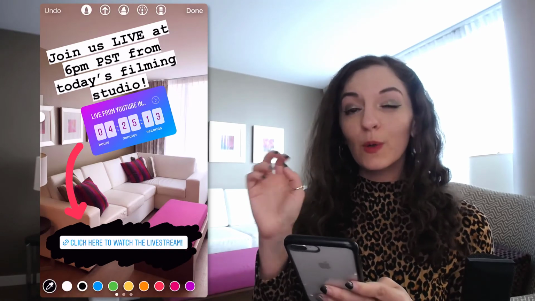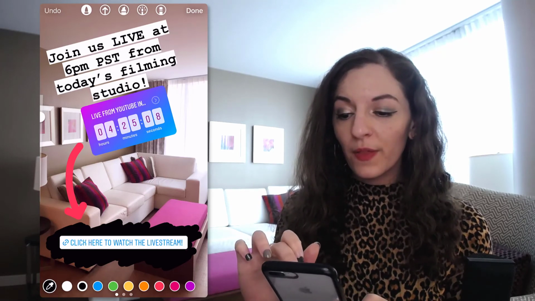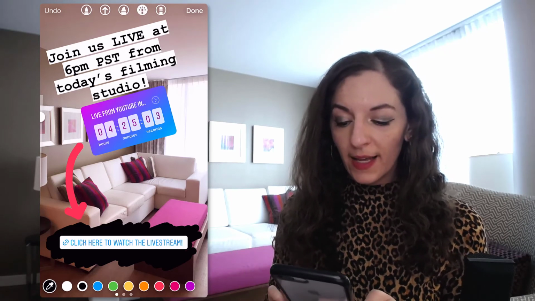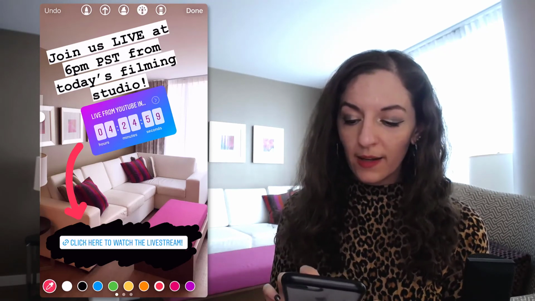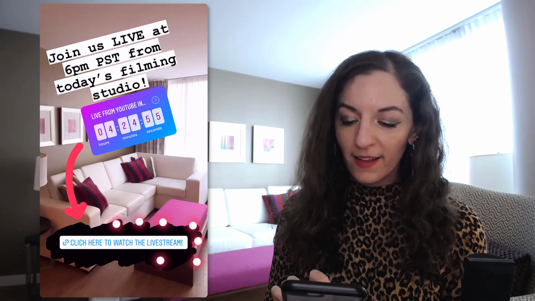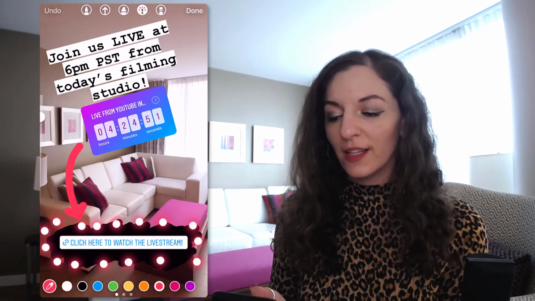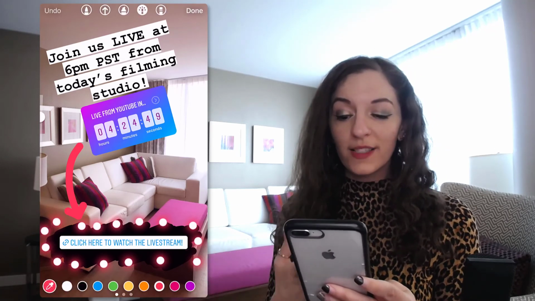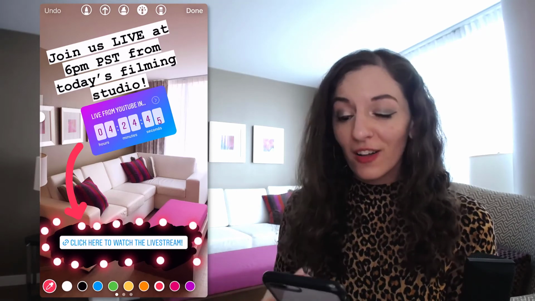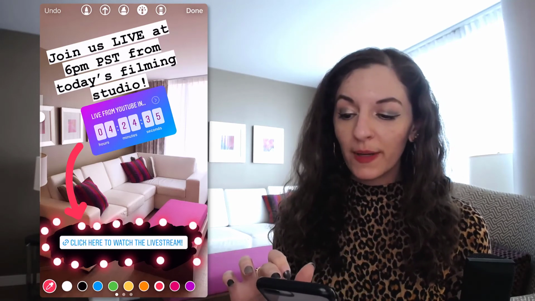Maybe include some cool lights or shine around the link. So that 4th option at the top with the dots, I'm going to select that. Go back to this pinky kind of color here and just tap around it. So it's almost like neon lights around that call to action. Just makes it, you know, draws the eye to that area. You want them to see that call to action to click here to watch the live stream. So that's our story. I'm going to hit done.